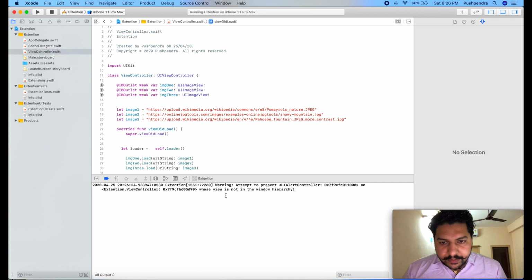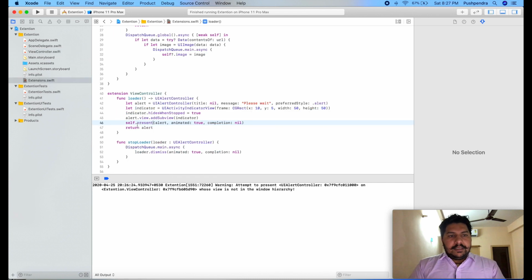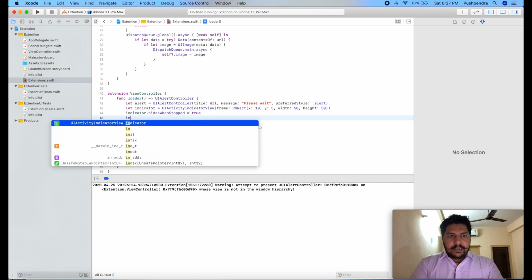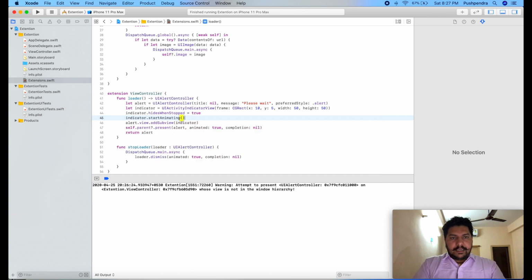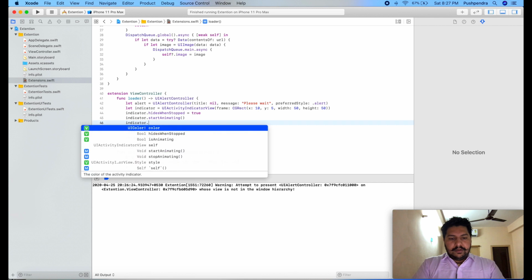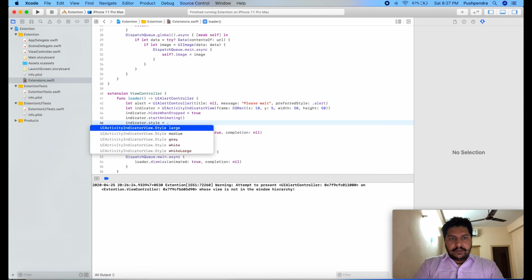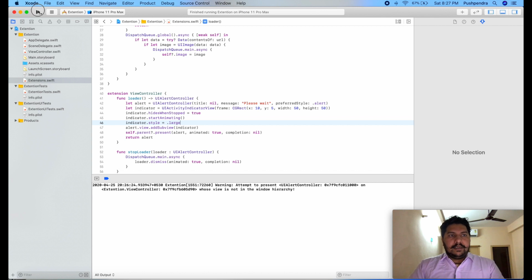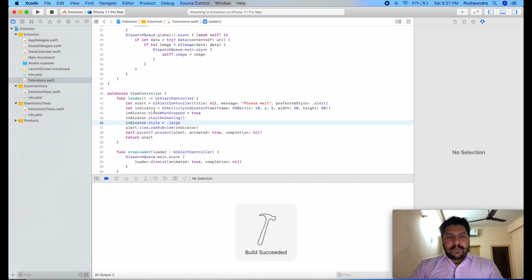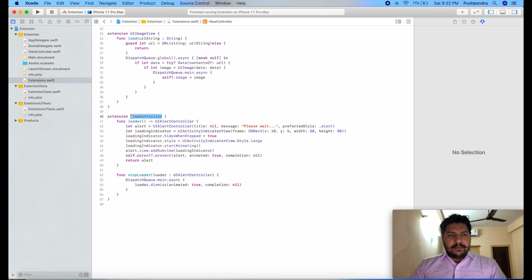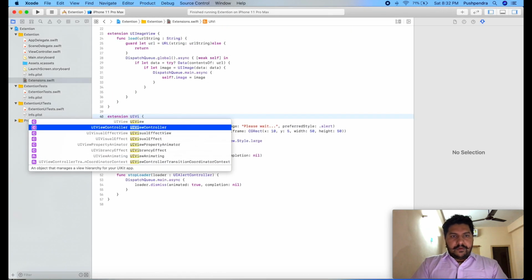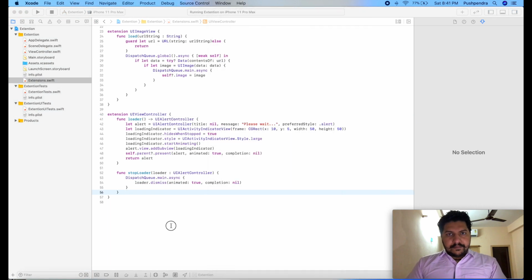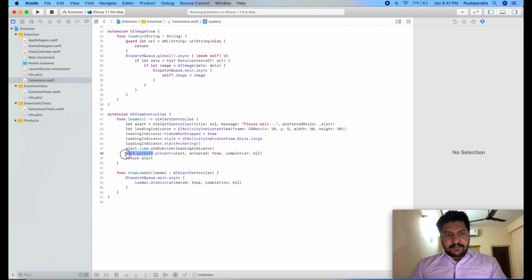it's showing some warning, attempt to present on a view which is not in the hierarchy. Self dot parent dot present, and here one more property, indicator dot startAnimating, and indicator dot style equals dot large. So done. Now start and run. Oh, it's not coming because it's UIViewController. Why is it not happening? Oh, self parent. I think this part is coming null.